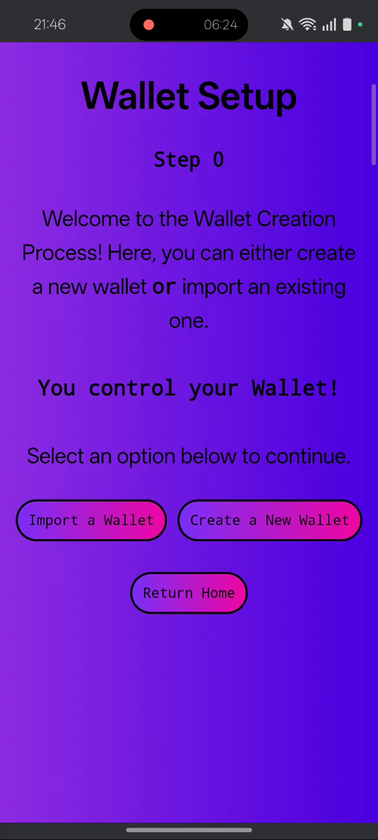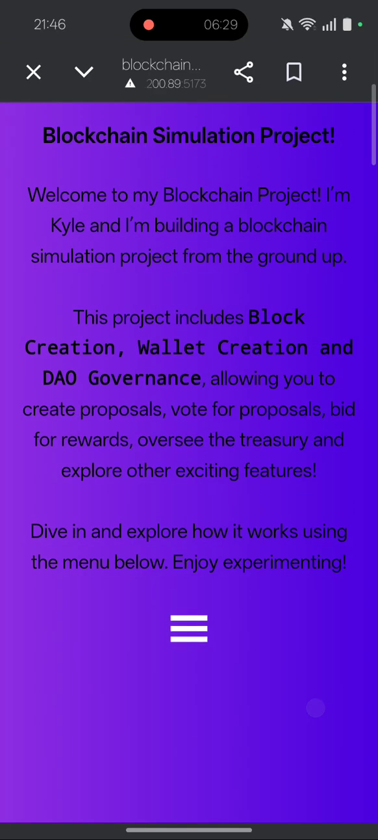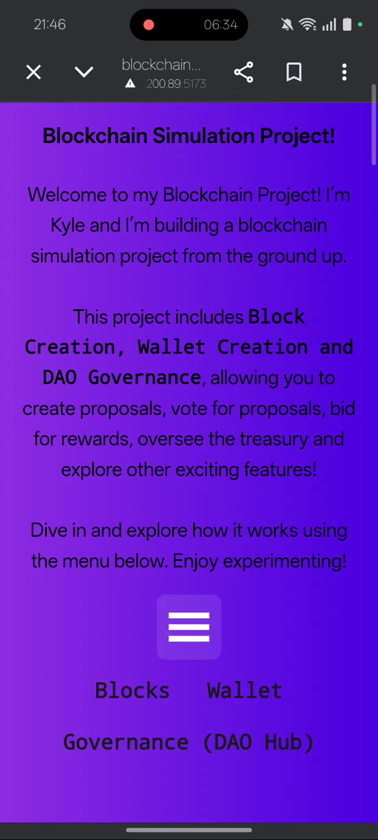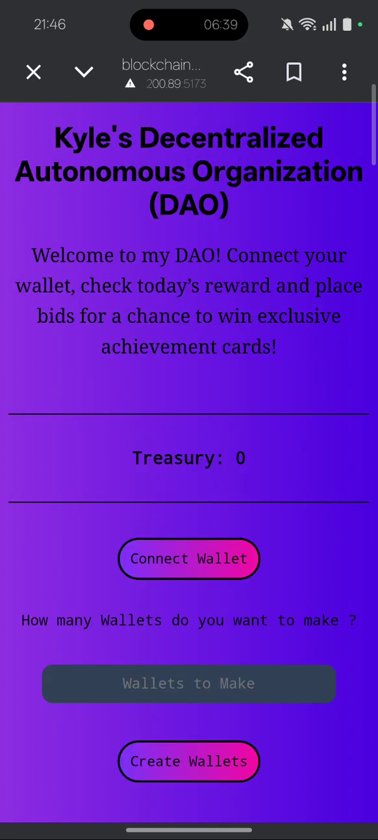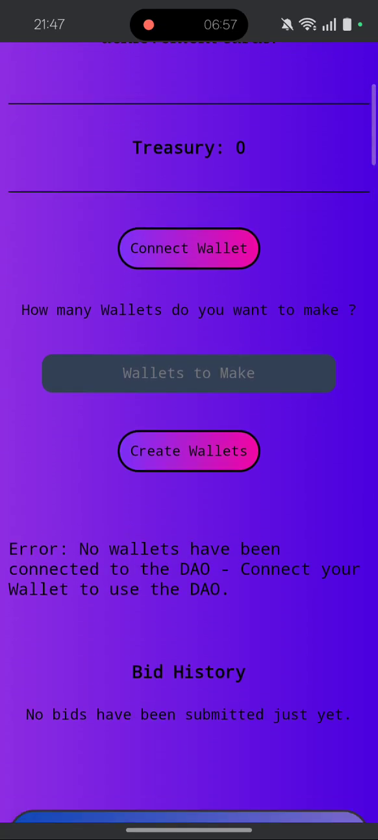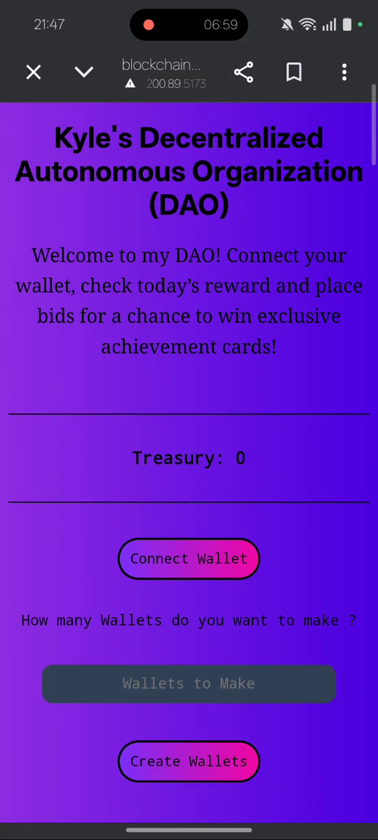So that's all that really changed in the wallet, is just styling. So I'll click on return home and we're now at the home. Now what I'll get into is the governance, the DAO hub. So I'll click on enter the DAO. And again, if you've seen the last video or videos, I've gone into good detail of how my DAO works, so I won't be explaining in detail how it works, but all that's really changed in here is some styling.